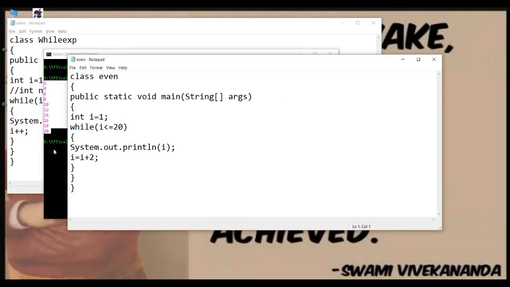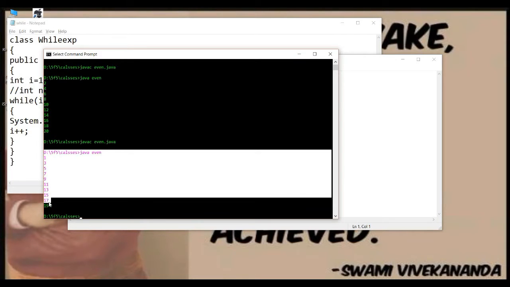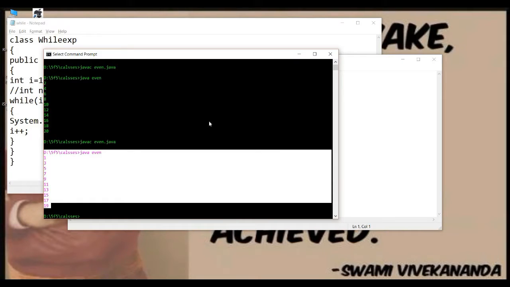What happened? It is done successfully. See: 1, 3, 5, 7, 9, and so on. All the odd numbers are printed. That is the difference: we just changed the initialization. Once we know how to use it, we can do wonders.